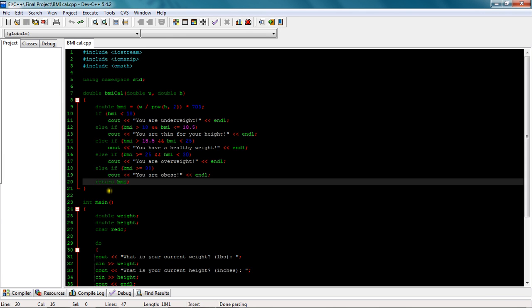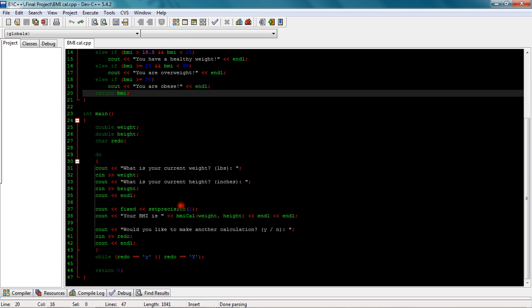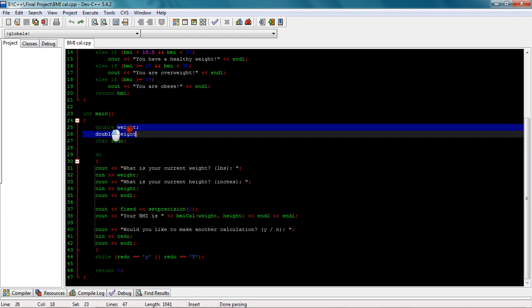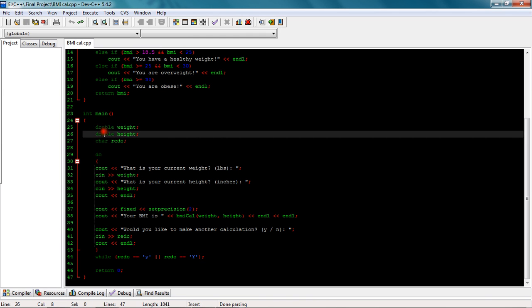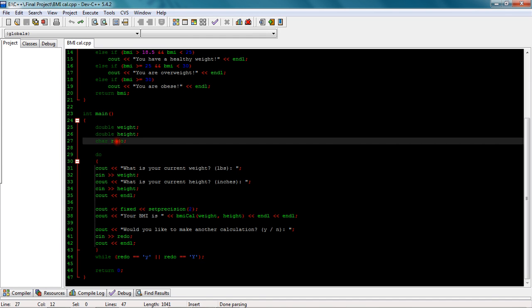Okay, now we move on to the main function. Here we establish new variables, weight and height, and again we use the return type double. Same thing, you could use float if you'd like, but we decided to use double. Here we have redo, another variable, but instead we're using char, a character. This means it's a character that we're going to use on the keyboard. It could be a letter. Well, it is a letter.